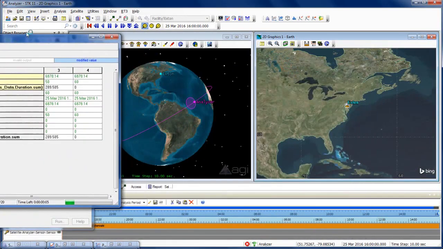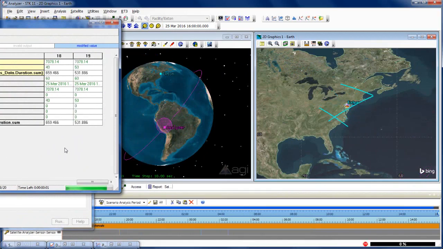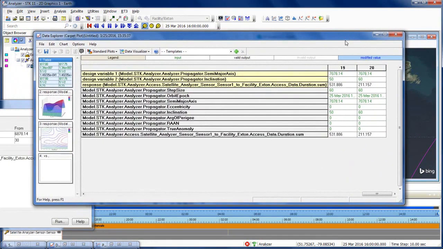While this is running, I also want you to take a look at the STK window so you can see that as it goes through each of these iterations, it will show it on the screen so that you can look at your results as they're being computed. Looks like the run is done, and now I can take a look at my results here.